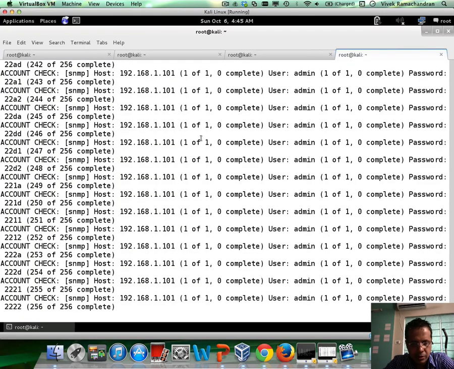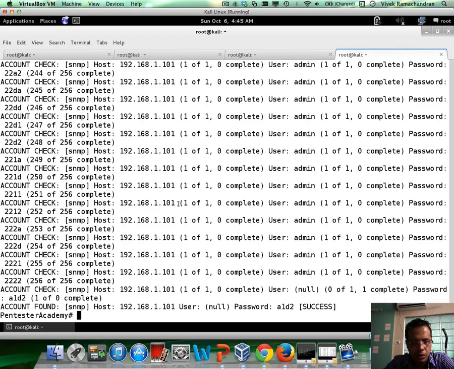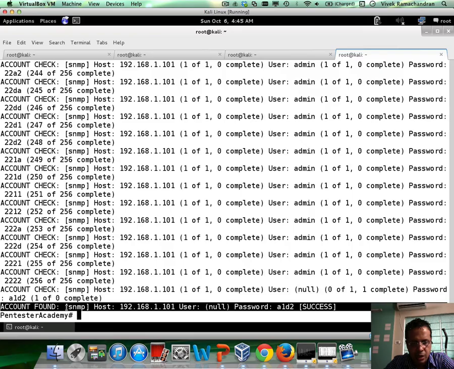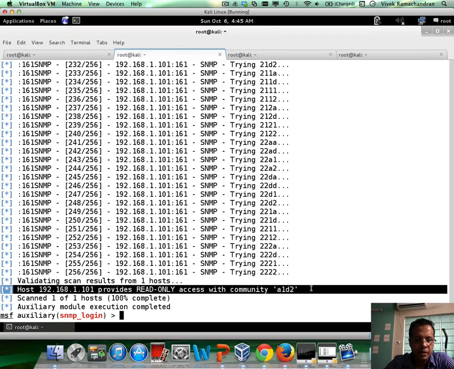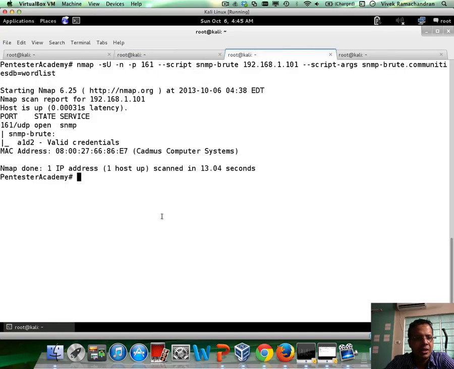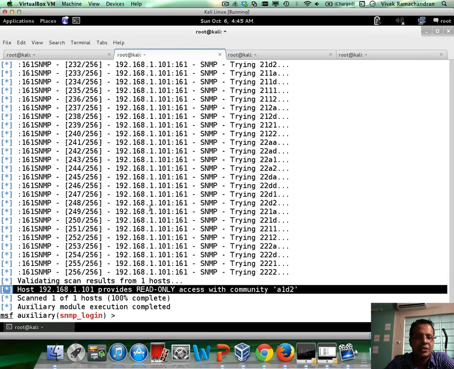Medusa is working really hard. It's already sent out all the 256 possibilities, and here we go. It tells us account found, and of course user makes no sense. Password is A1D2. A1D2 is really your community string, right? So I think between all of these tools, I would really rank Metasploit to be better, simply because it even tells us this is read-only access, while I think Nmap and the other tools tell us these are valid credentials, but do not tell us if this is read-only or read-write, right? So from that perspective, I would rank Metasploit better.